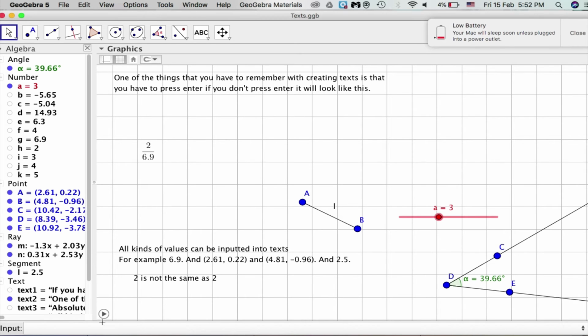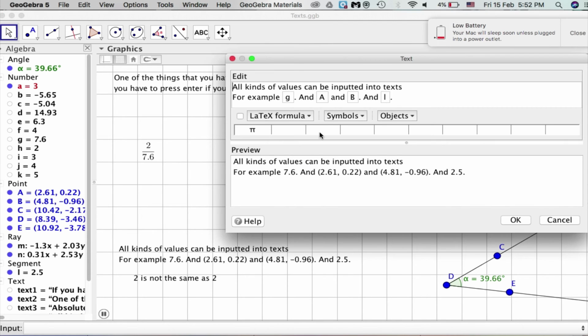So it's 2 over 6.9, and you notice these values, if I change it, if I turn this on, the value of G, I believe it is, changes with that. So you do want to use these letters as opposed to just putting in the number that you want. That's very similar to what I wrote up here: I wrote G for that, and you can see the G, if that changes again, it's 7.8.